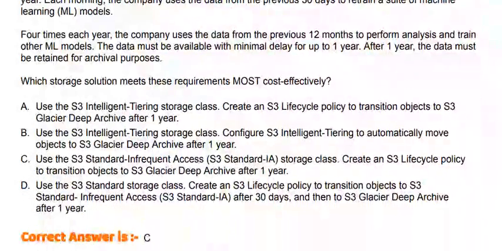Option A. Use the S3 Intelligent-Tiering storage class. Create an S3 lifecycle policy to transition objects to S3 Glacier Deep Archive after 1 year. Option B. Use the S3 Intelligent-Tiering storage class. Configure S3 Intelligent-Tiering to automatically move objects to S3 Glacier Deep Archive after 1 year. Option C. Use the S3 Standard Frequent Access storage class. Create an S3 lifecycle policy to transition objects to S3 Glacier Deep Archive after 1 year.